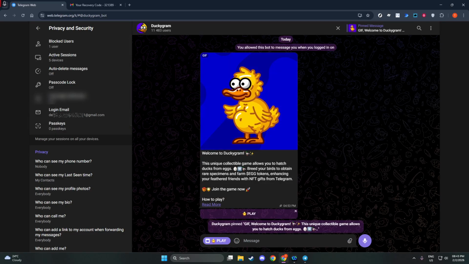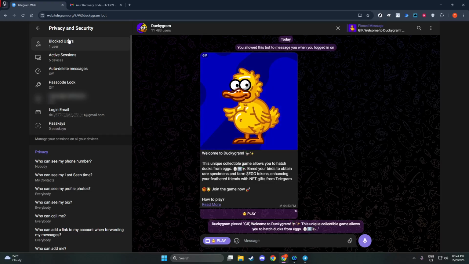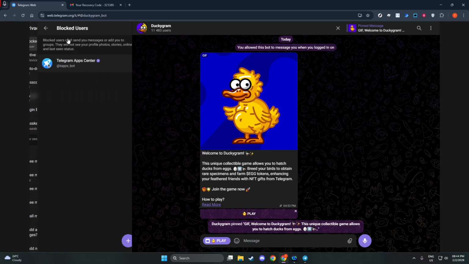Find and open Blocked Users. This is the dedicated page where Telegram lists every contact and username you've blocked. Think of it as your master list for managing restrictions.